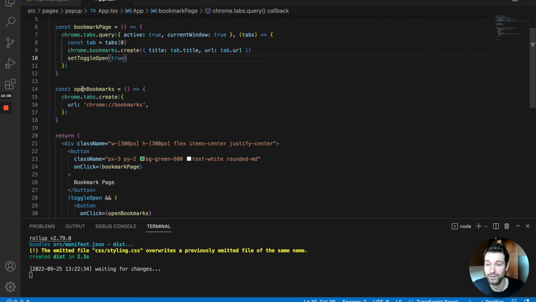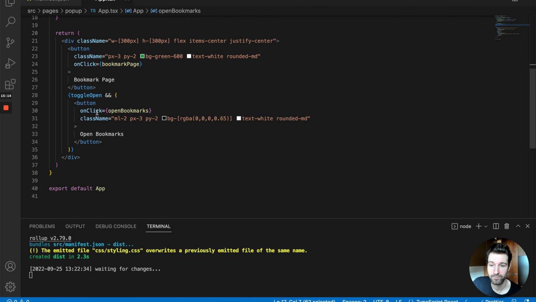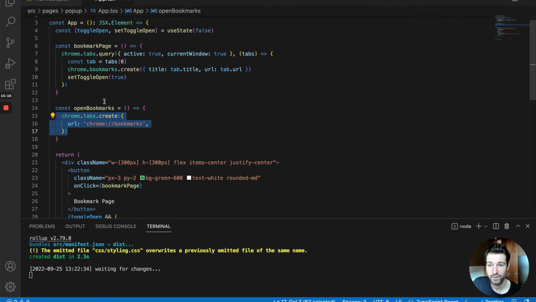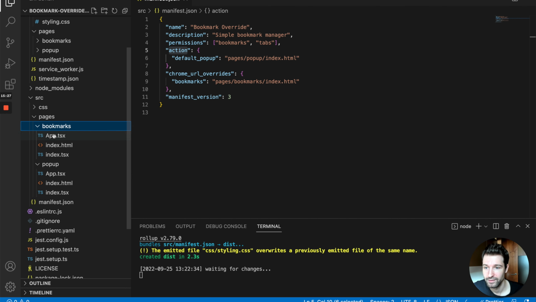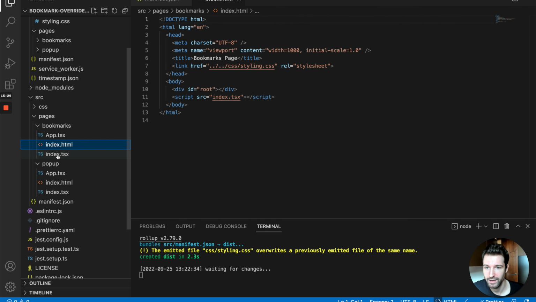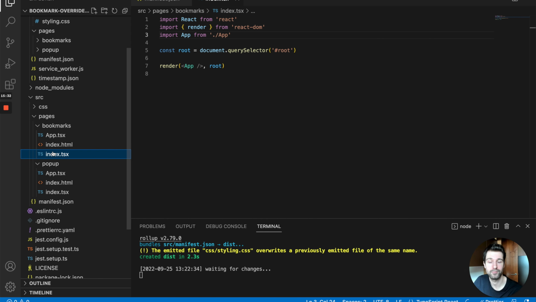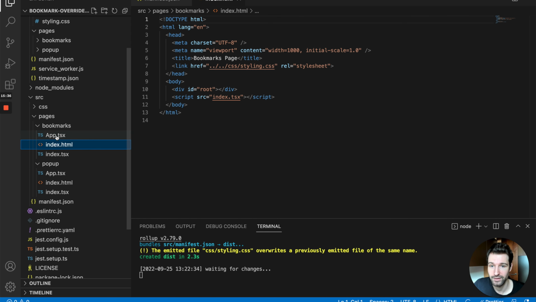And then after that, we just have our second function here, which is just going to open and create this new tab and take us straight to bookmarks. So that is everything we need just here. So we're going to go ahead and close out this page, and now we're going to start working on our custom bookmark page. So in here we have bookmarks, app, index, and index. So it's exactly the same way we structured our pop-up page, as you can see here.